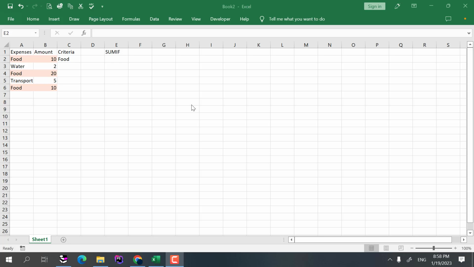The SUMIF is one of the most useful functions in Excel. It sums a list of values based on a criteria. Let's start with an example.